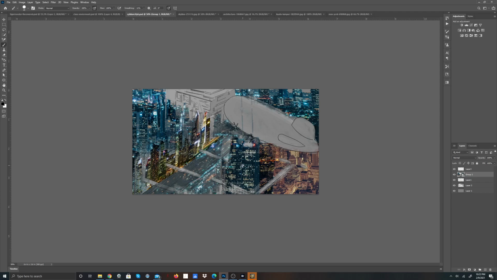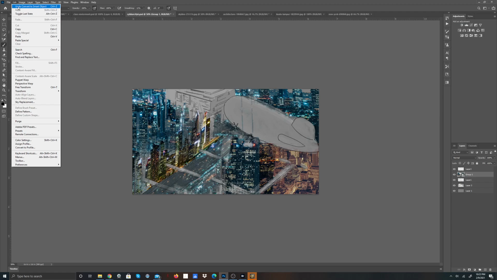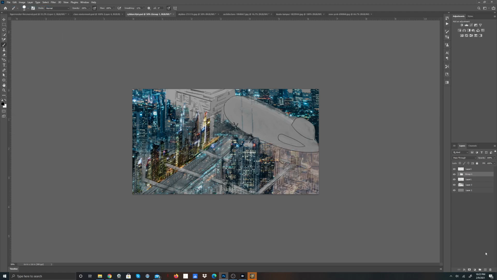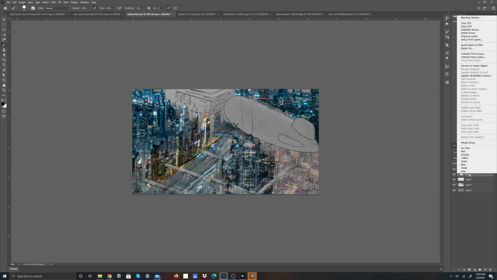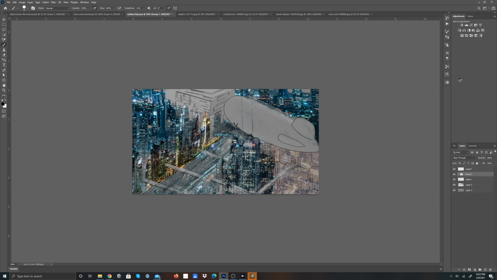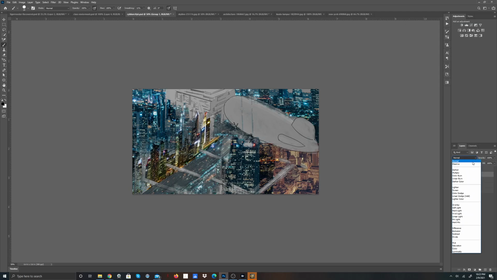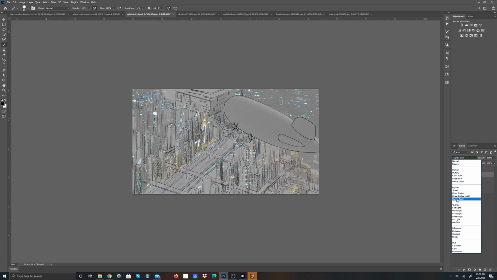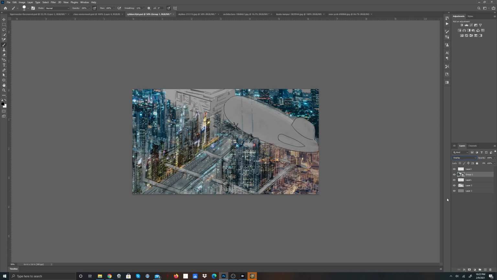Why did they undo? Oh, actually, maybe it did look like that. It just would have made a smart object. I see what it did. It took the overlay off. That's all. Okay.